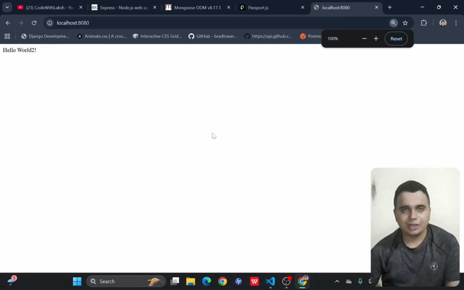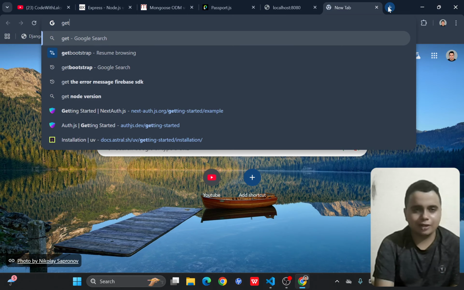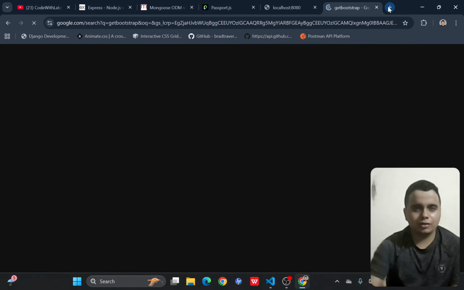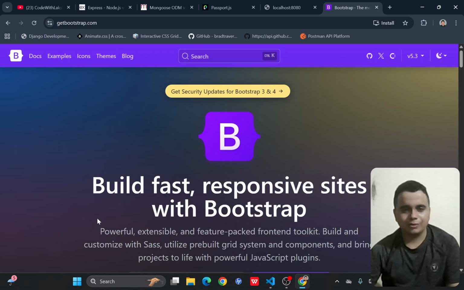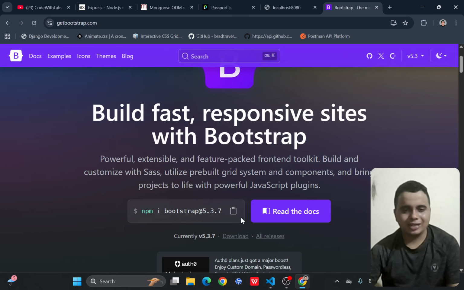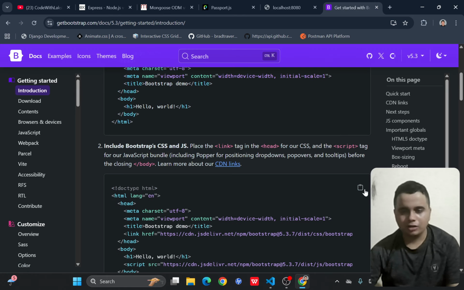And now for the UI part, I'll not be wasting my time, just going to get Bootstrap, grabbing some UI components. I know that I can also use something called Tailwind CSS, but setting up Tailwind CSS will take a lot more time. So I'll not set up Tailwind CSS. You can do that later on.